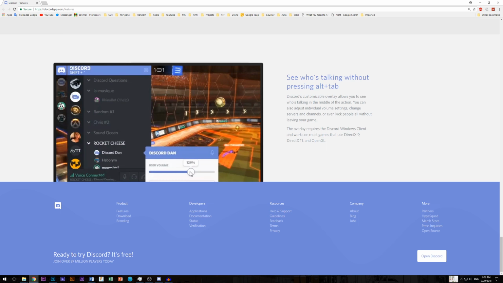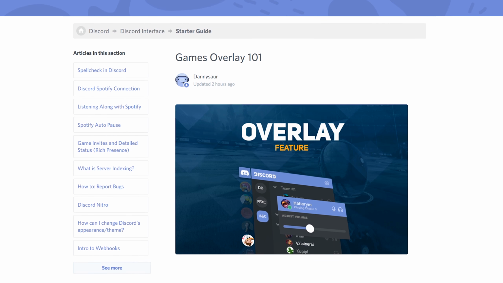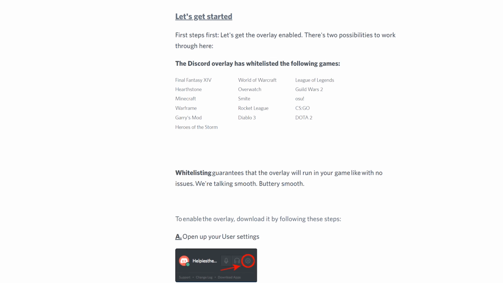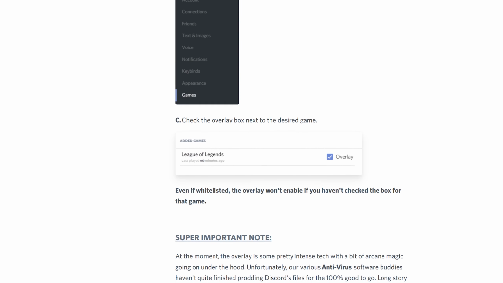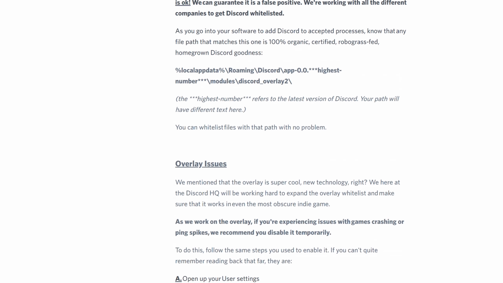Also another feature for gamers is the in-game overlay, which is a very handy thing while you are playing for example CSGO or Rocket League and you want to see who is talking or texting you. You can also change the user volume if you cannot hear them clearly, and some other stuff without alt-tabbing into desktop and putting your game into background, which can be really annoying.